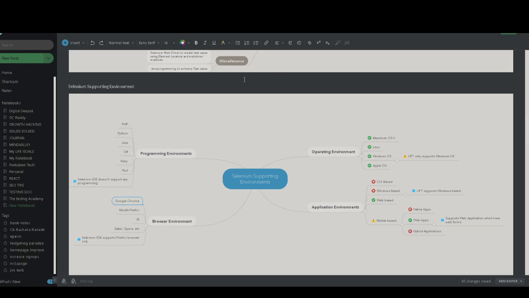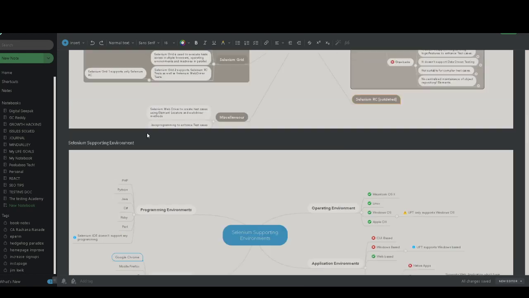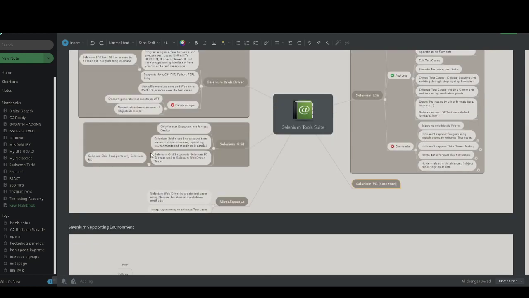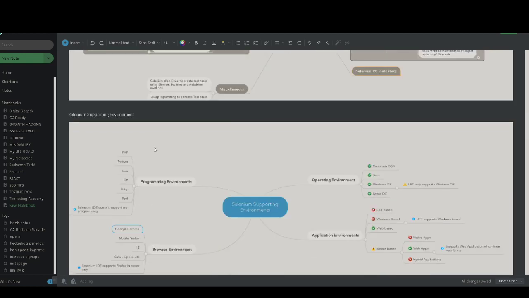Good morning, friends. Today we will continue about the Selenium framework. Yesterday we talked about Selenium part 1, that is about the tool suite. So we will talk about more details regarding Selenium.